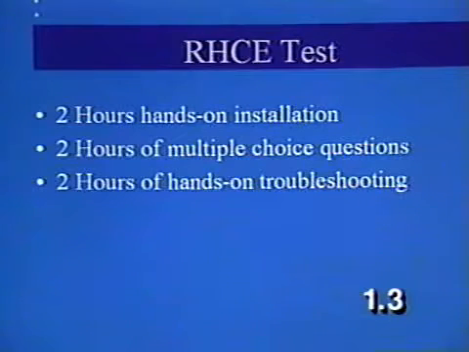You are given a system, or put in front of a system, that has several things wrong with it, and you're asked to troubleshoot and fix those problems. And then someone looks at how you've set up the system, the configuration files, all the things that you've done, and grades you based on your knowledge of the system.